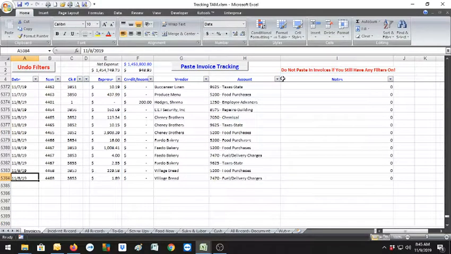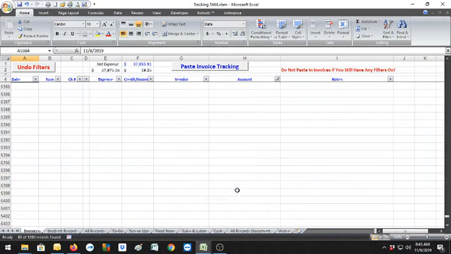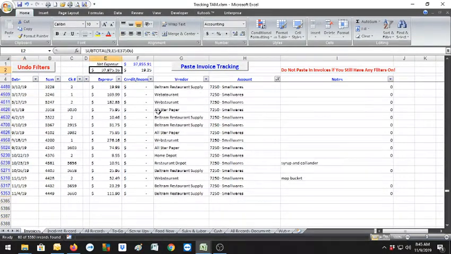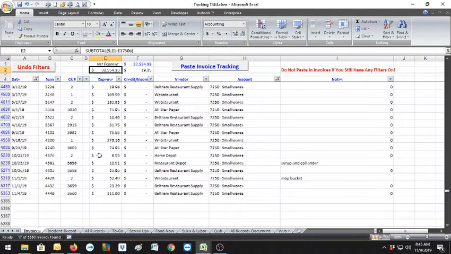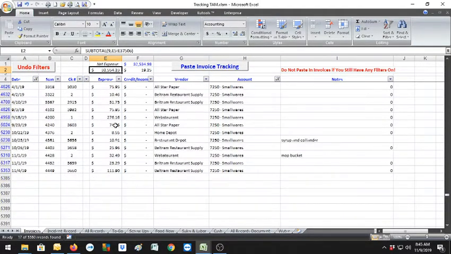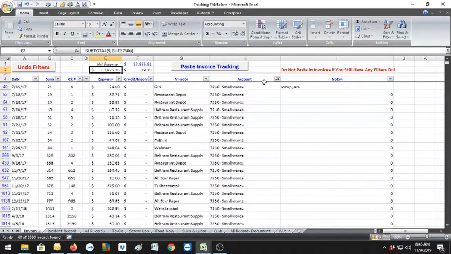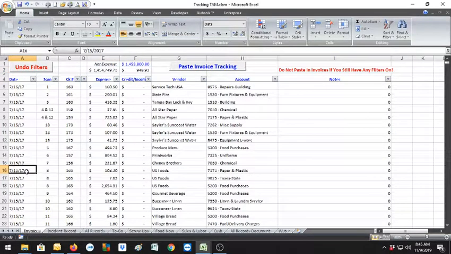You could also filter for just accounts. What have we spent in, say, small wares, regardless of who the vendor is. There you go. There's all of our small wares purchases. Here, $37,000. Well, what about this year, you might say? $32,000 in small wares this year. Back to getting rid of that. That's how the invoices work.